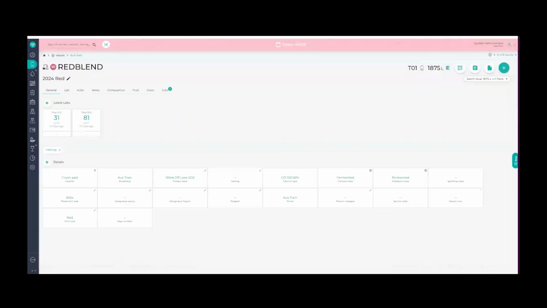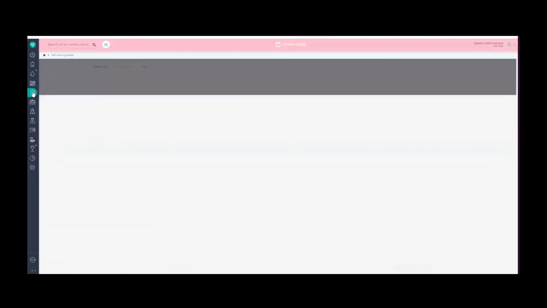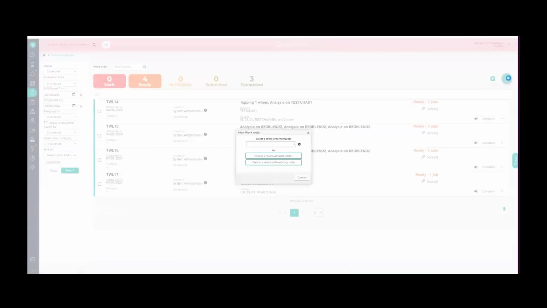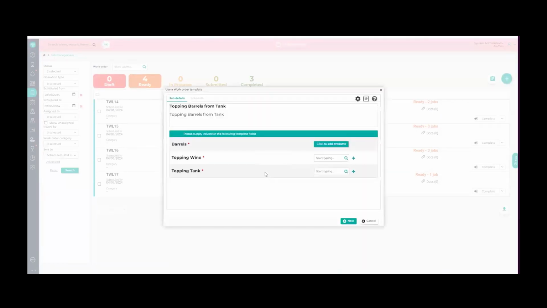And there we go. So if we want to use that template that we used before, if we create a new work order, we go select a template. So we go topping barrels from tank. And that's going to open this one up here. So then we've got these fields that we wrote before. Makes it very, very handy.